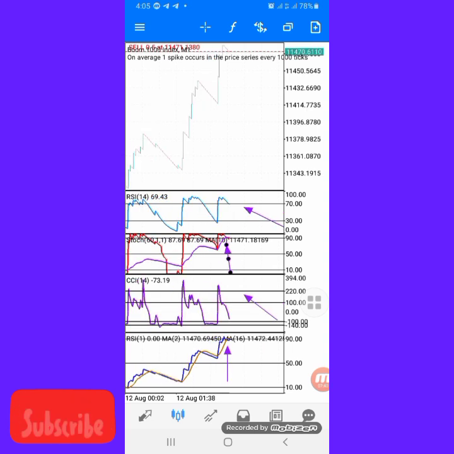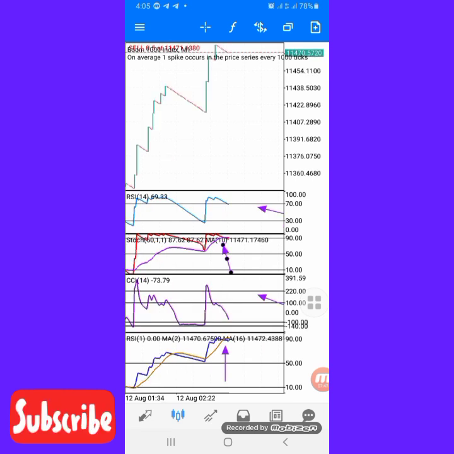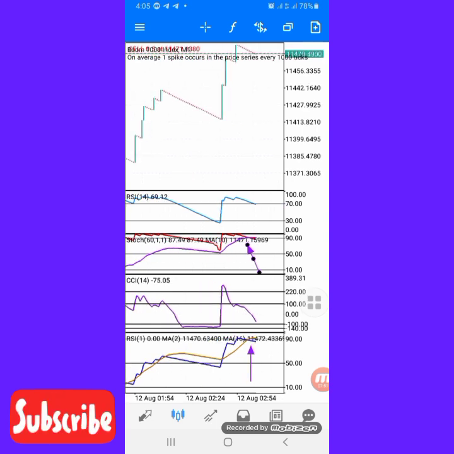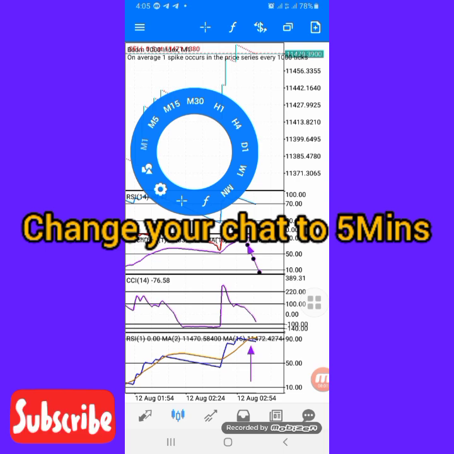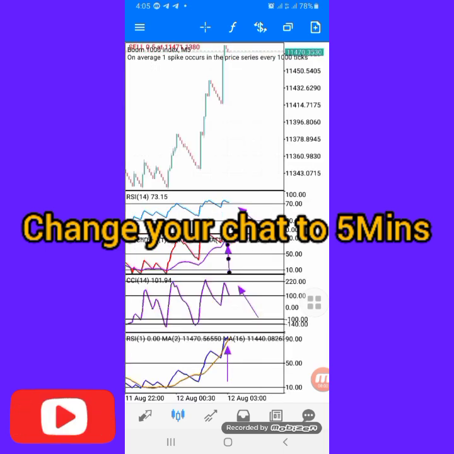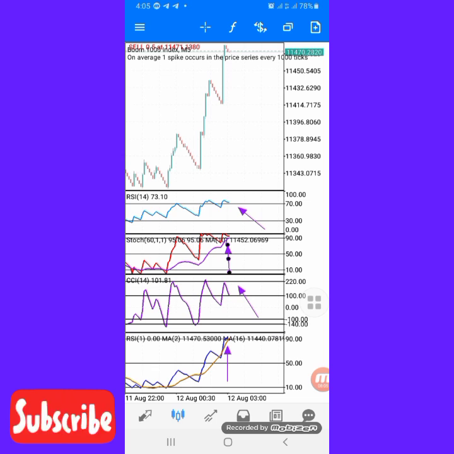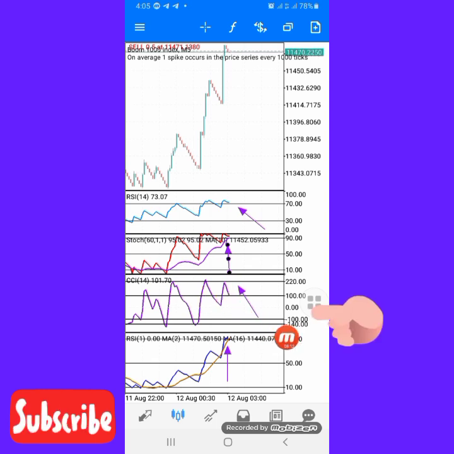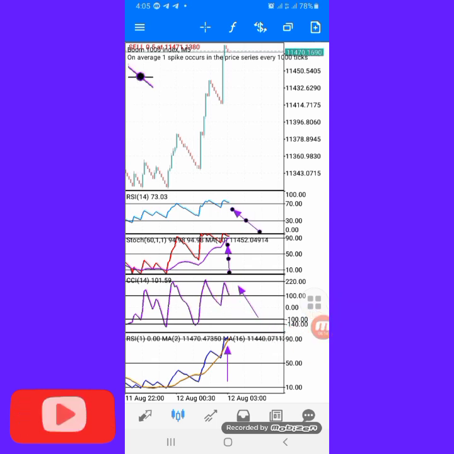These are the two that work better. From here, you zoom out once or twice. That's okay. Now that is the first thing you need to do. The second thing you need to do is to change the chart to the 5 minute time frame. At this place, you are only trying to look at window indicator 1 and window indicator 3. You need to see that the RSI is at the overbought level, which is level 70.